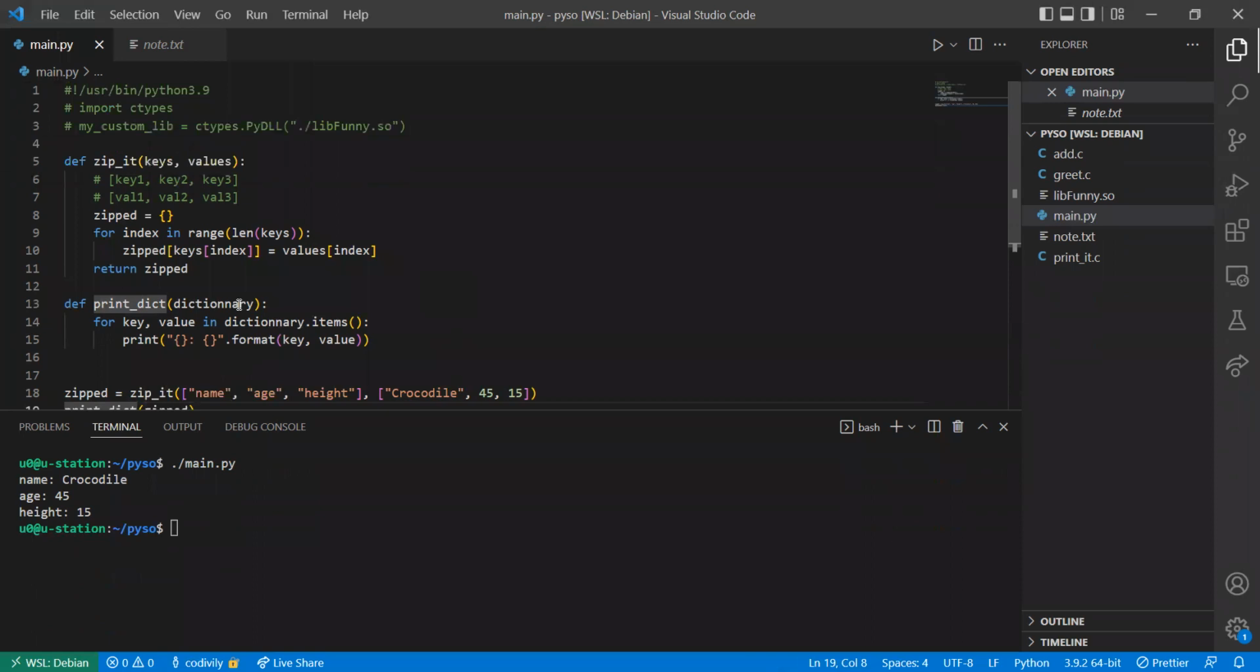Now, the next part will be on how to create the same function, or implement the same function, in C code and import it into our Python code.